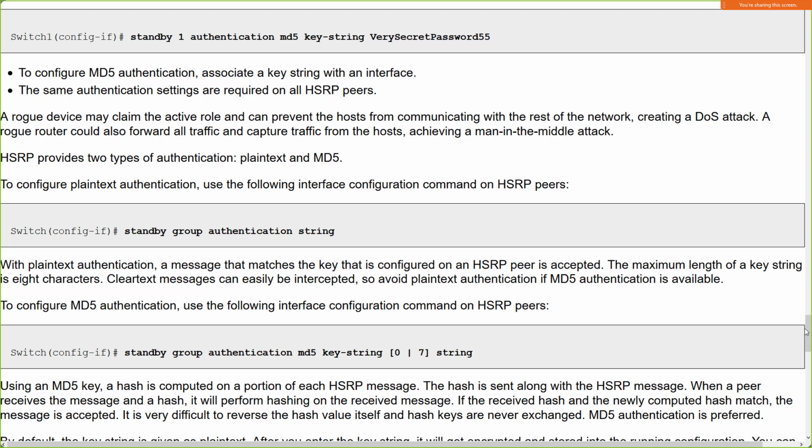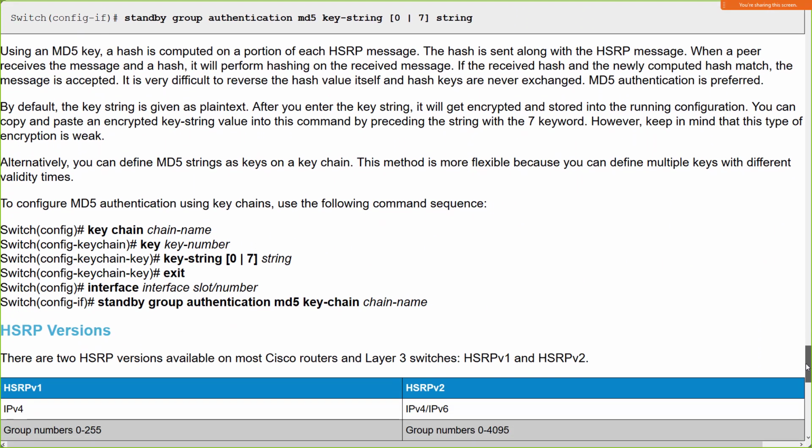All right. So we set up the key string, standby 1 authentication MD5 key-string very secret password, and then we simply apply the authentication to the group. Now, if we were doing plain text, we wouldn't have to set up a key string. We would just say standby group authentication string, but that key is going to be sent in the messages. So if you're doing a Wireshark capture, or if you're just capturing data, you're going to see that information very easily. Okay? Apply that to the group, and then you're good to go.